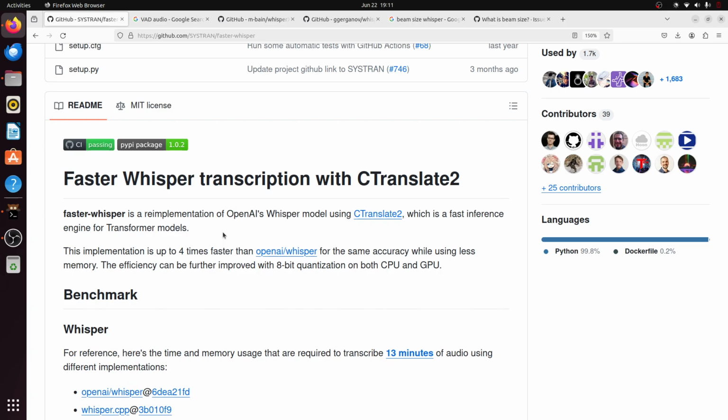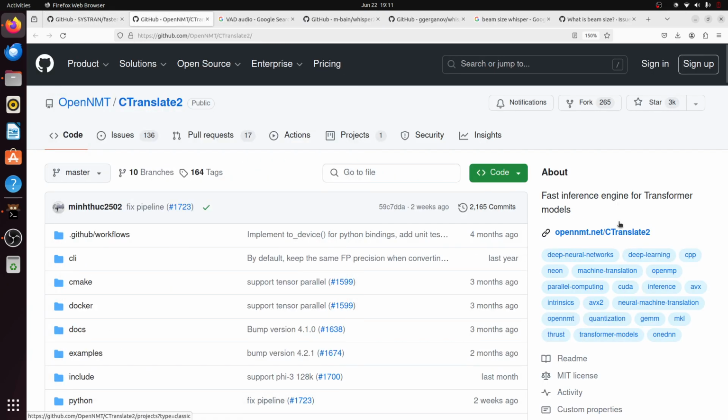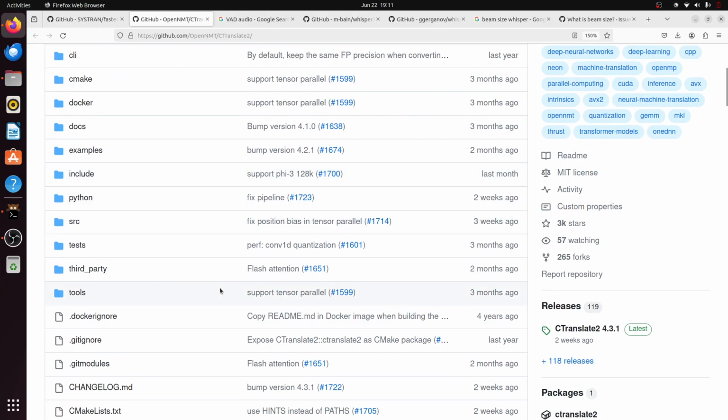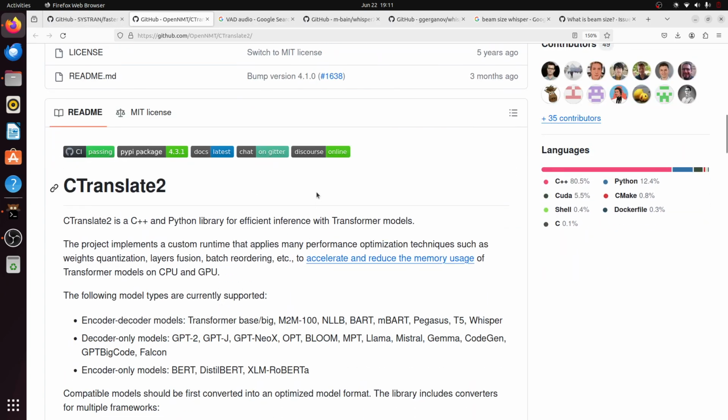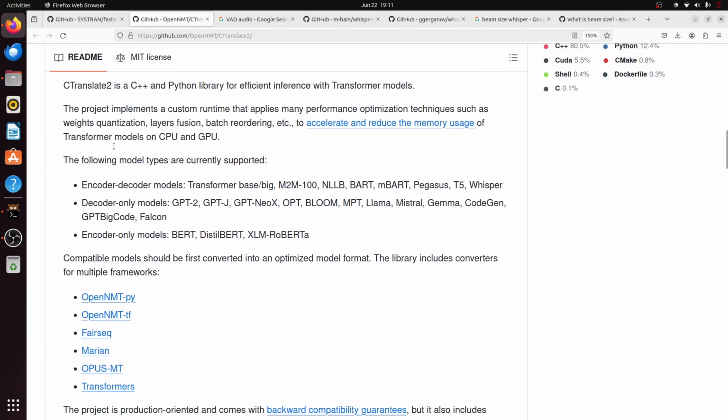It's supposed to be a faster implementation of OpenAI's Whisper using CTranslate2, which is a fast inference engine for transformer models. Okay, so there's a faster inference engine for transformer models called CTranslate2. Okay, I didn't know that. I know TensorRT, TensorRT-LLM, right? And then there are other faster inference libraries, but it's nice to see. So what does CTranslate2 do?